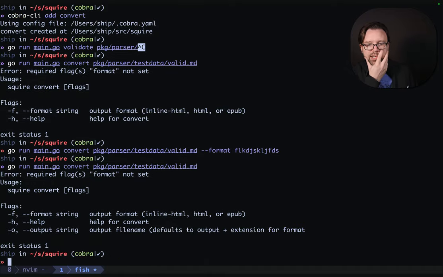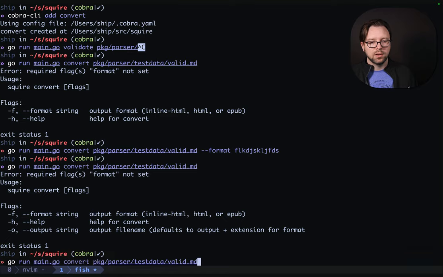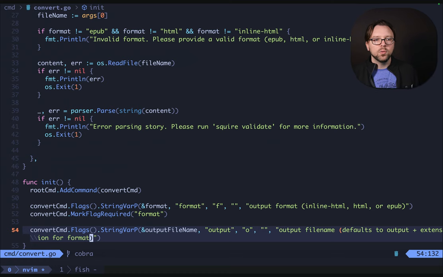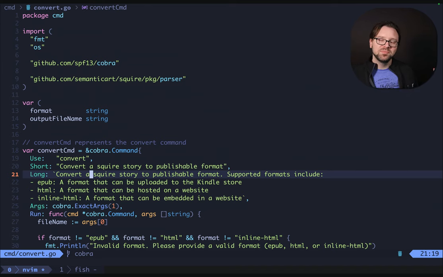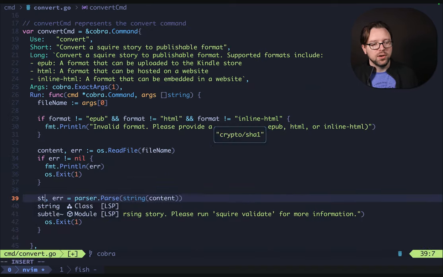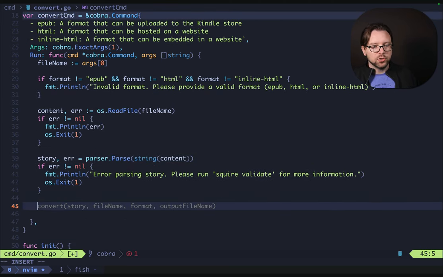And let's just see what that looks like. All right, we need to close off our paren there. Perfect, okay. So now we've told a lie, and what we need to do is make this lie truth. So let's make the thing that we said we could do actually work. If we have a story here, we will convert the story. We'll pass in the original file name. Actually, we don't need that. We do need the format and the output file name. So let's just drop this.